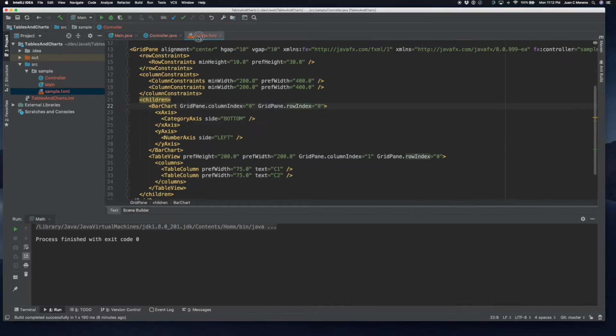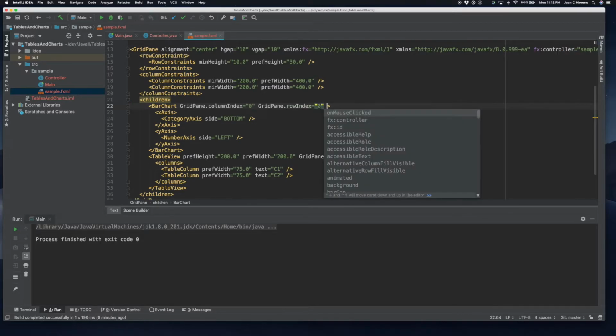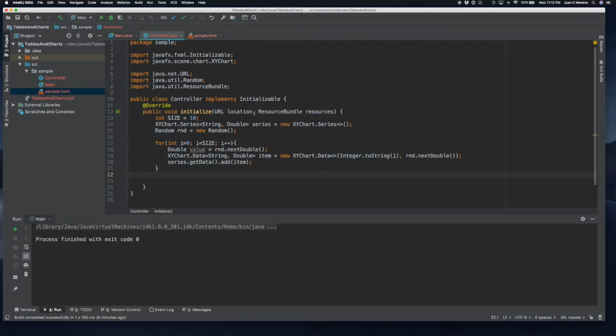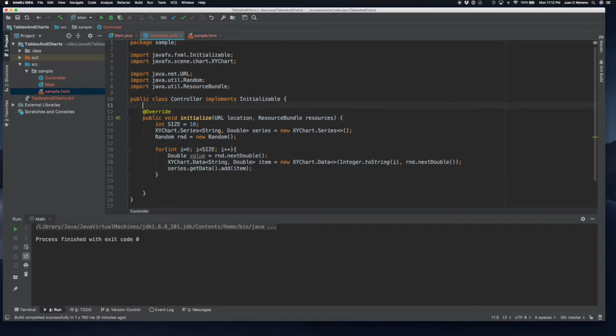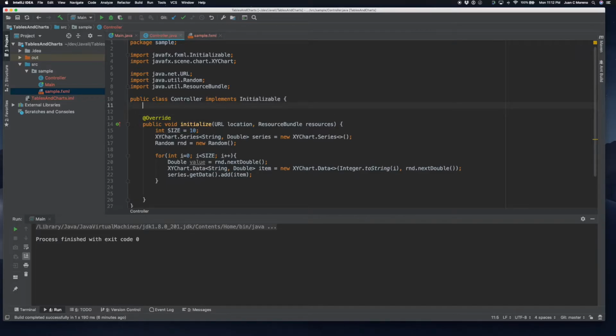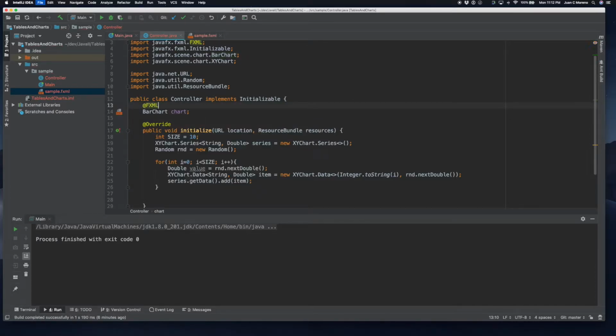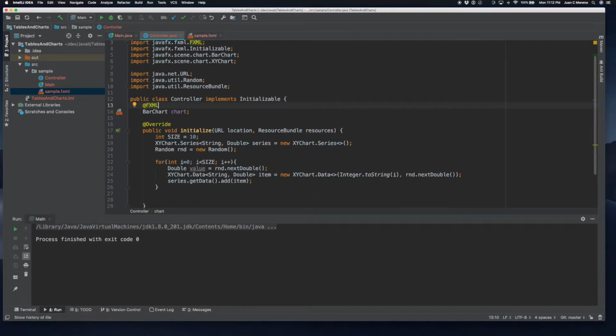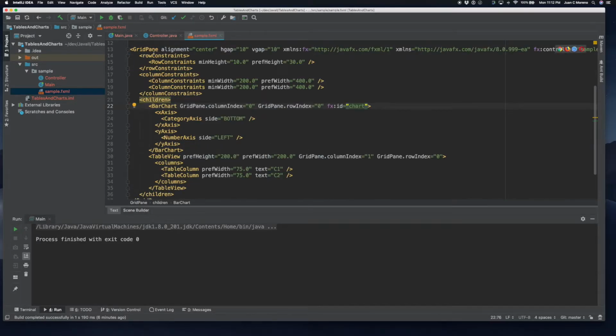One thing that we need to do in order for us to pass it to the chart, which we're going to populate first, we're going to set up an fx:id, and the fx:id is we're going to just name it chart. Okay, and in the controller we're going to have at this level BarChart, and we're gonna label it as @FXML to link it. So at this point, this directive is telling it to look in the proper controller to link it to this.